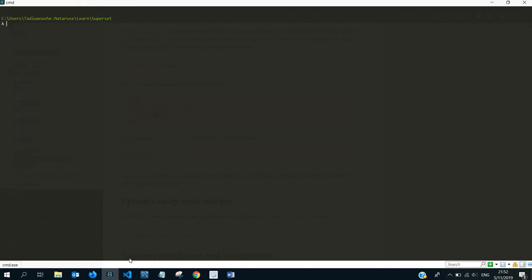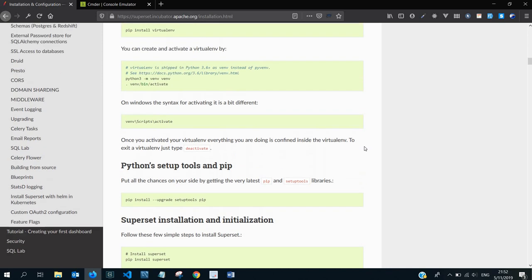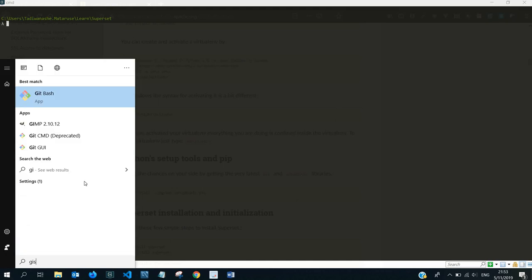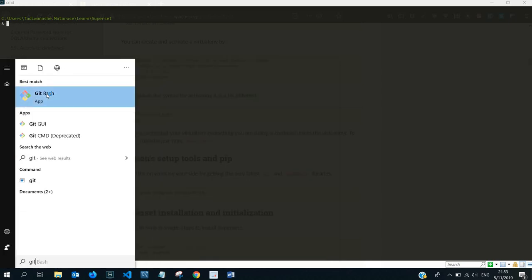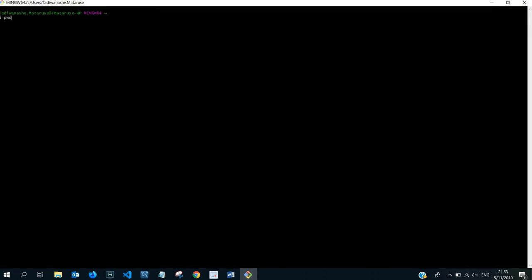So let me quickly do this. If you go into Superset, you're going to notice that to activate a virtual environment, you're going to have to pass different commands on Unix compared to those of the Windows platform. So I've installed Git Bash just to show you quickly how it might look on a Unix machine. I'm just going to quickly launch it. With Git Bash, it emulates the Linux commands a lot better.